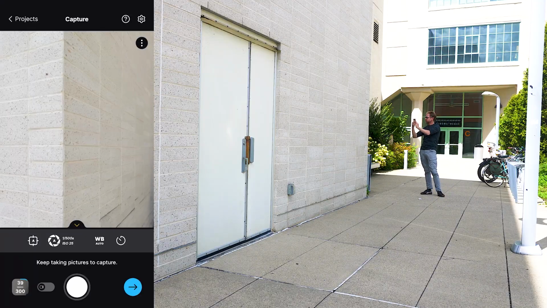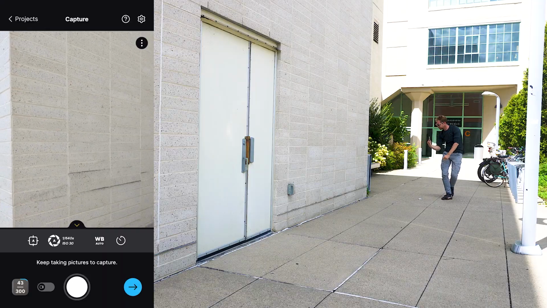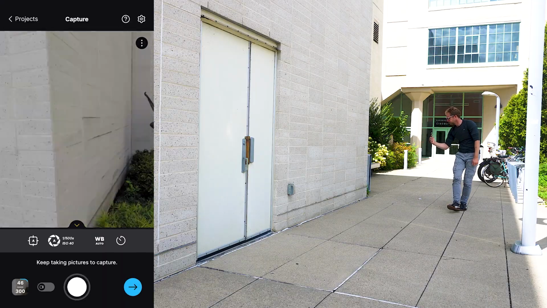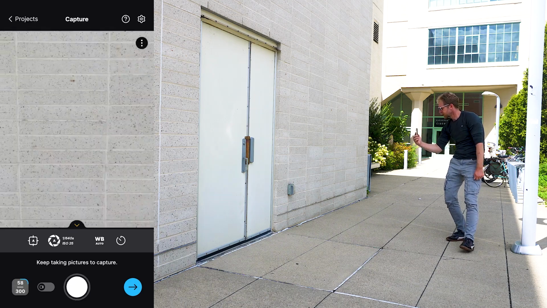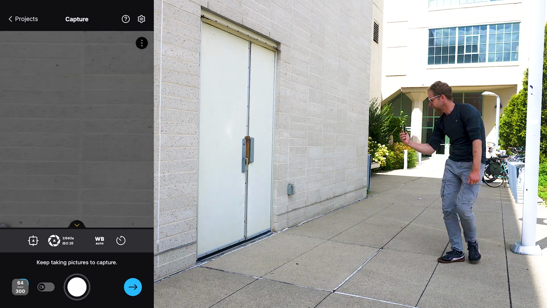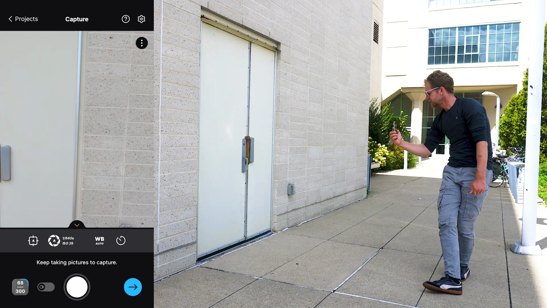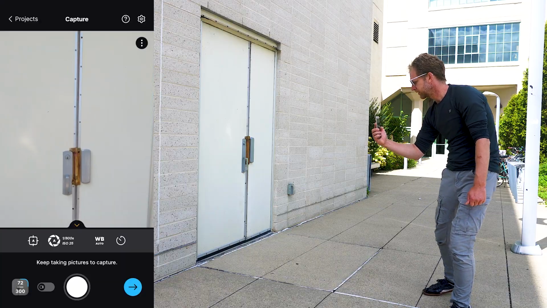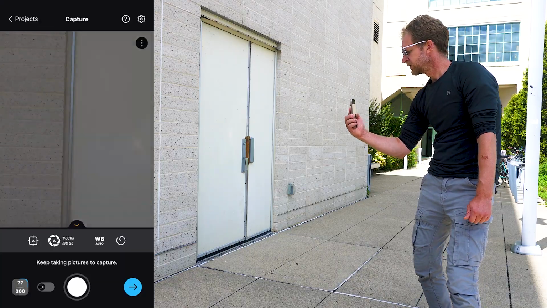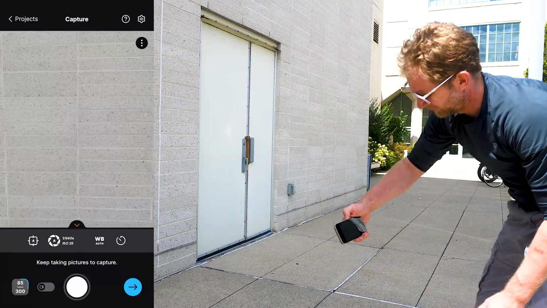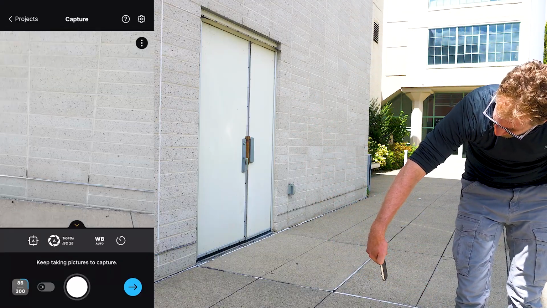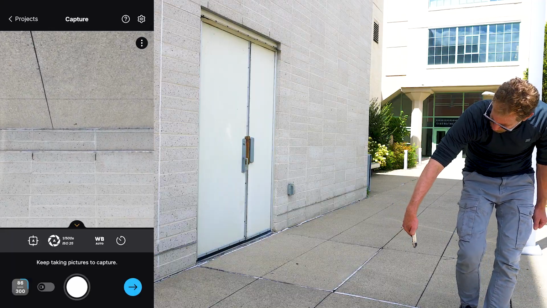I want to get a bit of this corner. It's not that important, but just to give it some tracking information. Now I've moved a bit lower and I'm going to continue my pass. As I move along, I'm moving to the side, giving everything parallax, so the software can translate where each piece is. I don't want to pan or rotate the camera in a single position. This will give bad information to the photogrammetry algorithm.